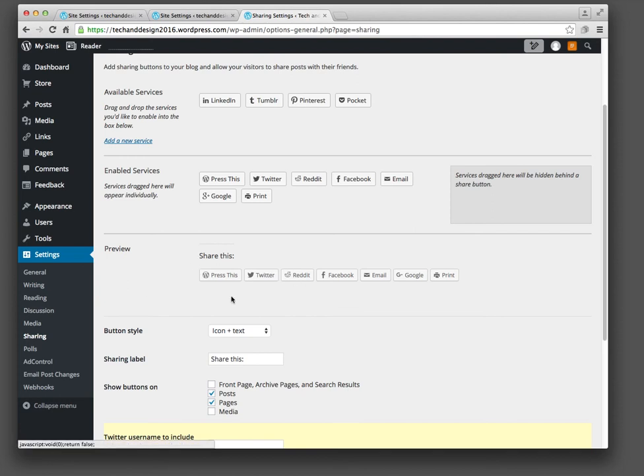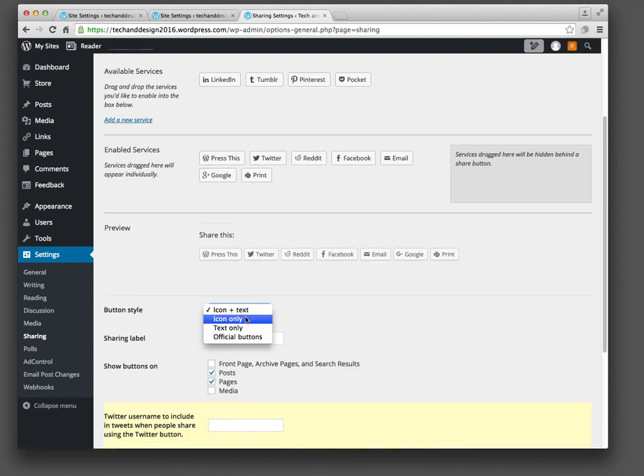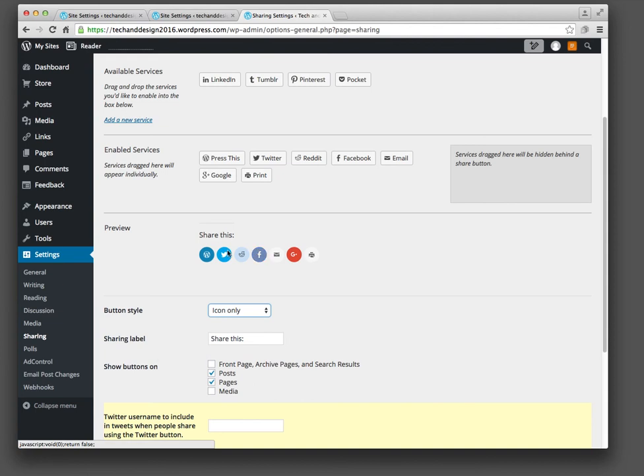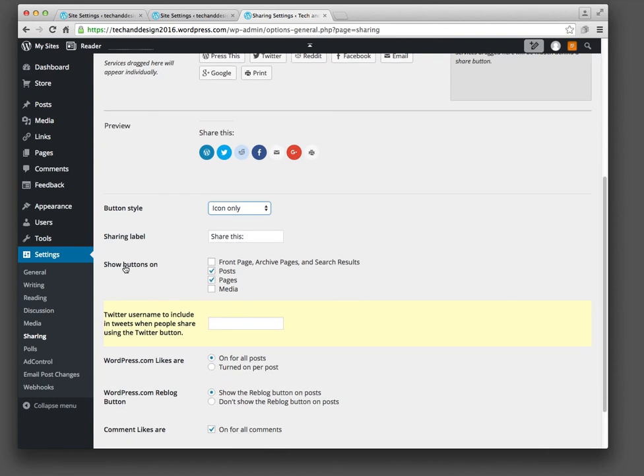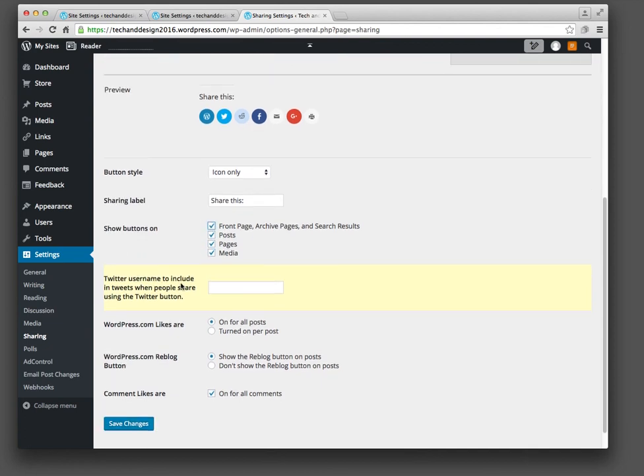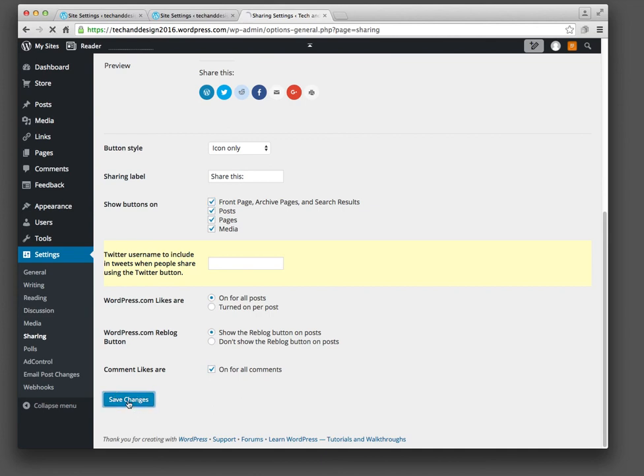Okay, that's how the icons will look like. I'm going to say I just want to have icon only. I like that look better. And all kinds of other choices. Show buttons on. Where are these share buttons shown? They're shown on my posts, on my pages. I can also show them by my images, my front page, archive pages, all those type of things. And save the changes. That's sharing.